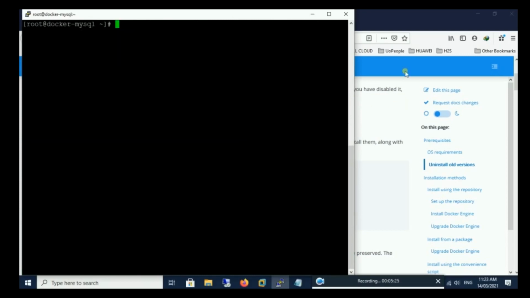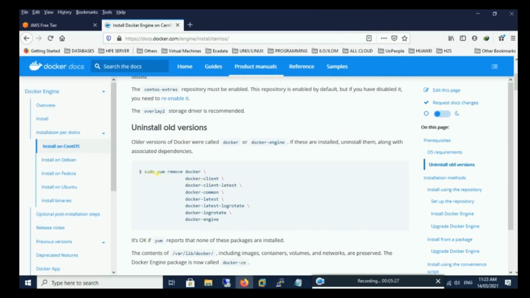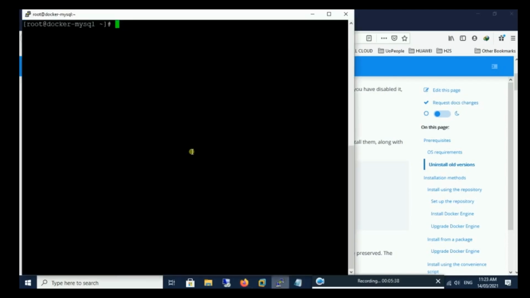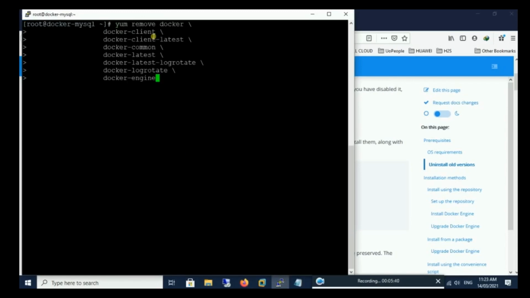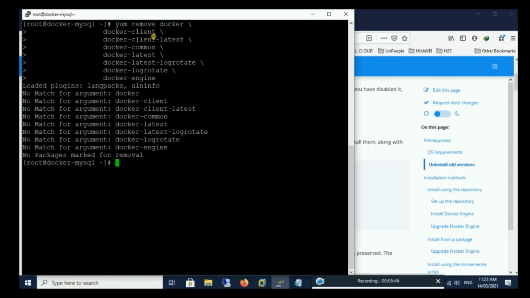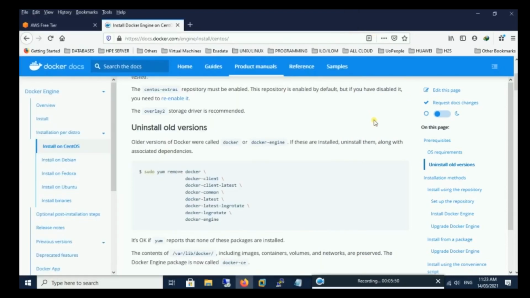Let's clear the screen. Now we can try to see if there's an old version of Docker installed in our system by running this command that we copy and paste in our system. As you can see, there was no Docker installed. If there was a Docker, it would uninstall or remove it from the system.